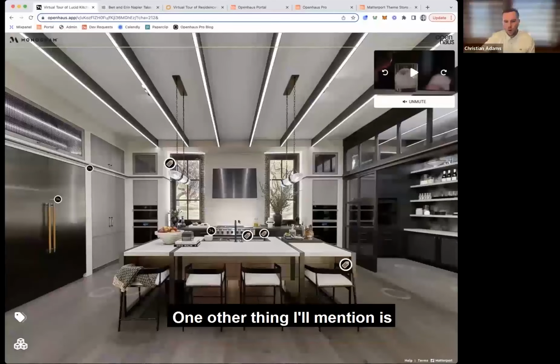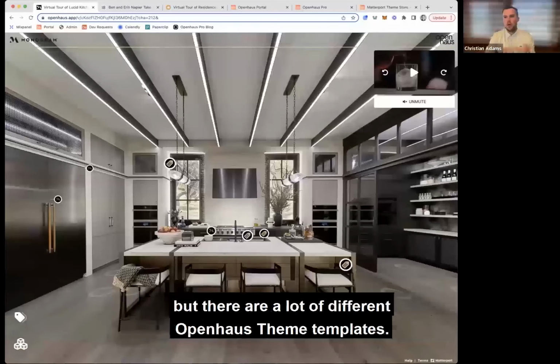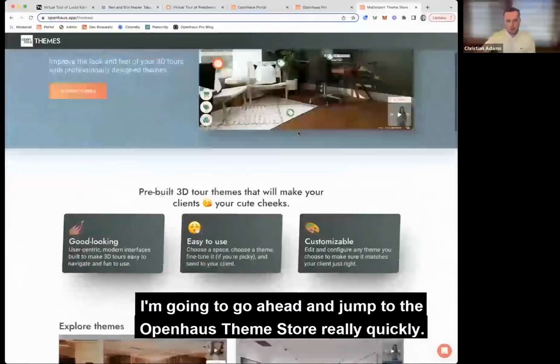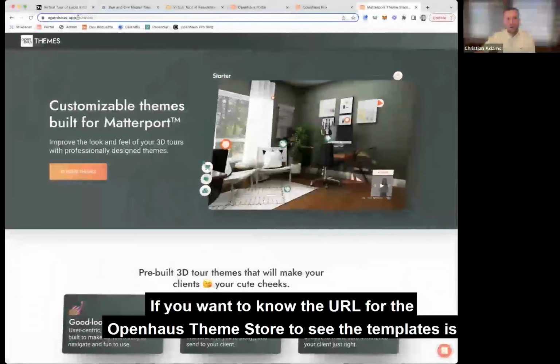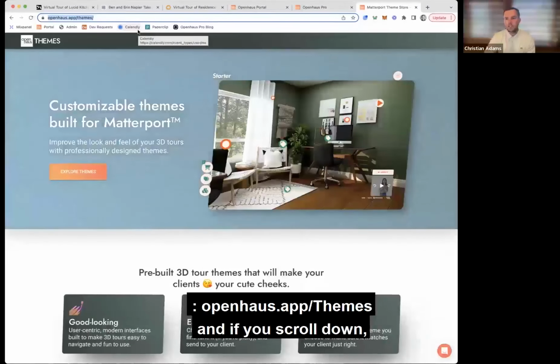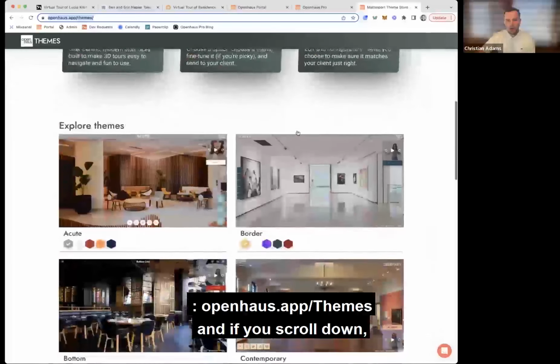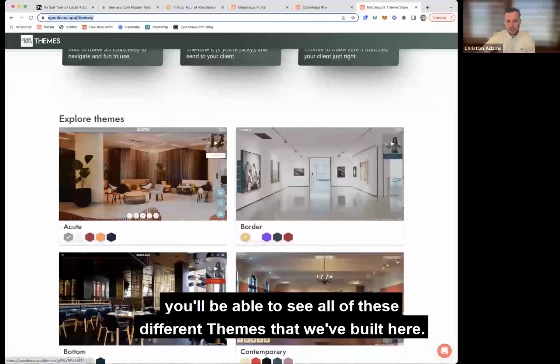One other thing I'll mention is this is one theme template that we chose for the Monogram booth, but there are a lot of different theme templates. I'm going to go ahead and jump to the theme store really quick. If you want to know, the URL for our theme store to see the templates is openhaus.app/themes. And if you scroll down, you'll be able to see all of these different themes that we've built here.